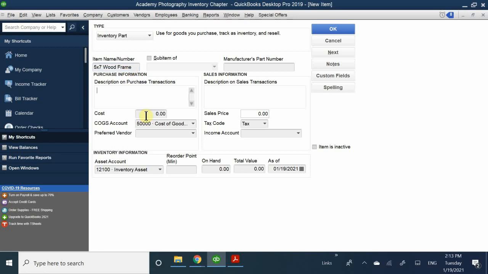And then here in the description, it's pretty straightforward. Picture frame, or I guess 5 by 7 picture frame, wooden. Okay. All right. So, as I mentioned before, when you create an inventory item or an inventory part, you're going to be looking at a few things here. So first things first, let's go ahead and go on the right side.